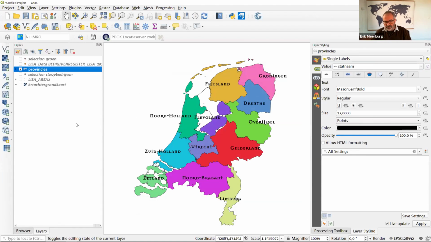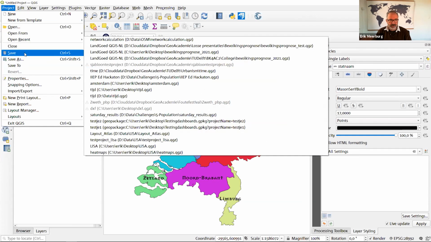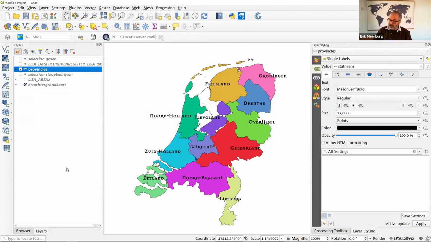The second way is, of course, the whole symbology is also stored in your QGIS project. So if you give your QGZ file, your project save file, if you give your project file as well next to your data, in that case, you've got all your styling there as well.